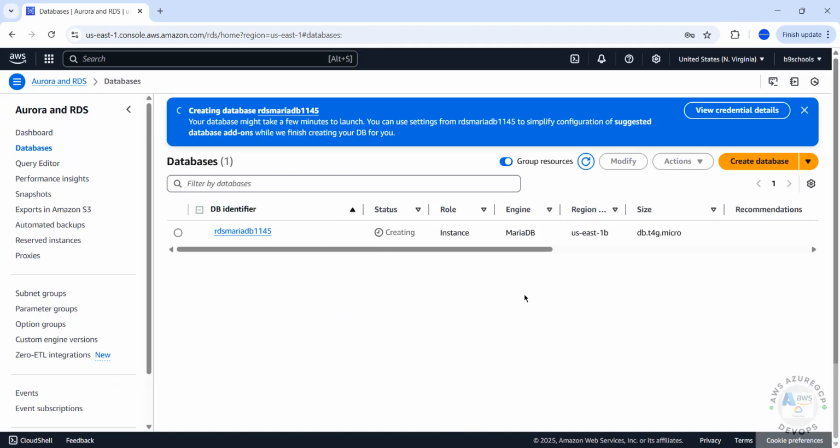See, close this one. See, database creation is in progress. Okay, wait until the status changes to available or running. Then we will connect to this MariaDB RDS instance. Okay, refresh this one. See, still status is creating.